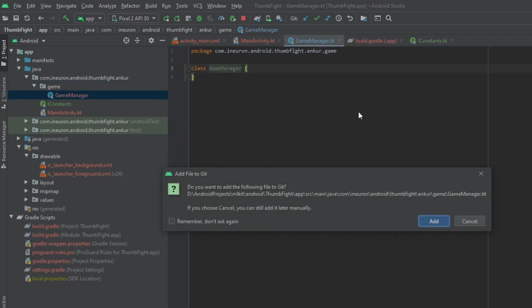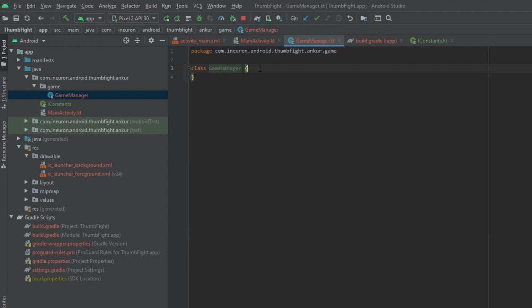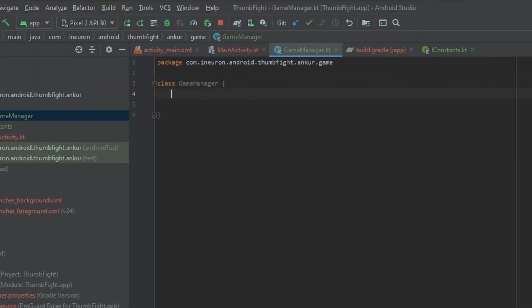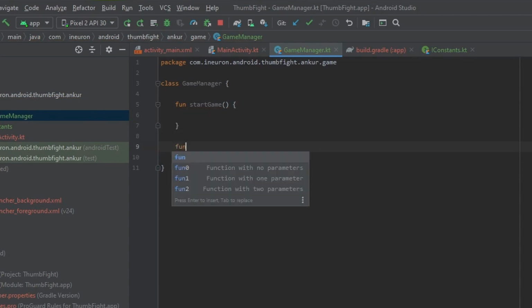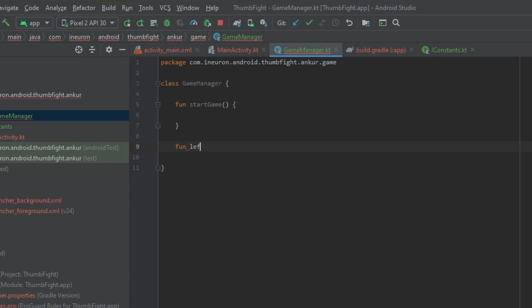So this is going to create a new class for us. This is an empty class where we will write our structure. So the first method that I can think of is a start game. So this will correspond to the start game button. Then we will have left thumb clicked, and then right thumb clicked.